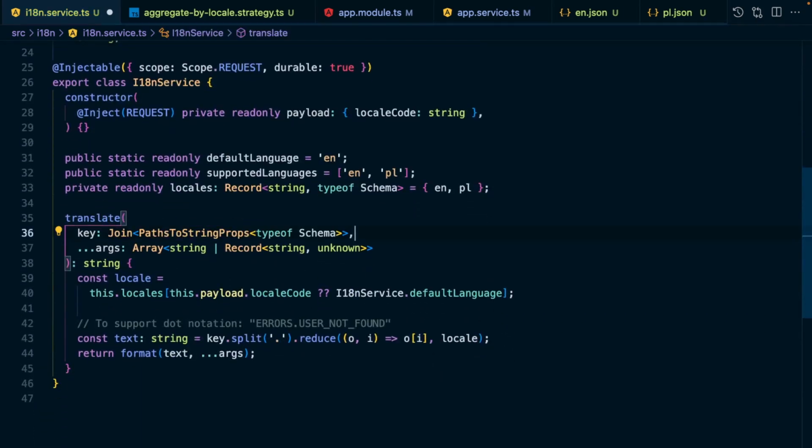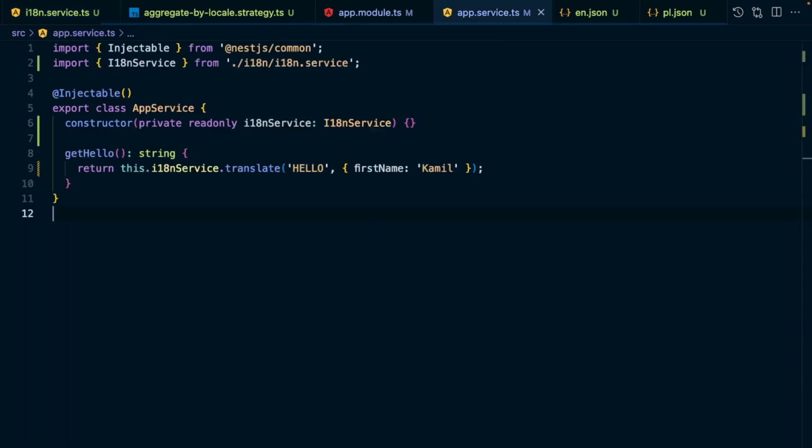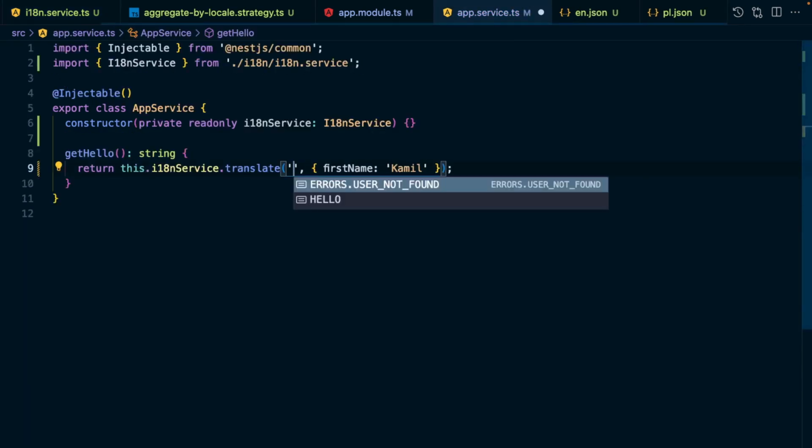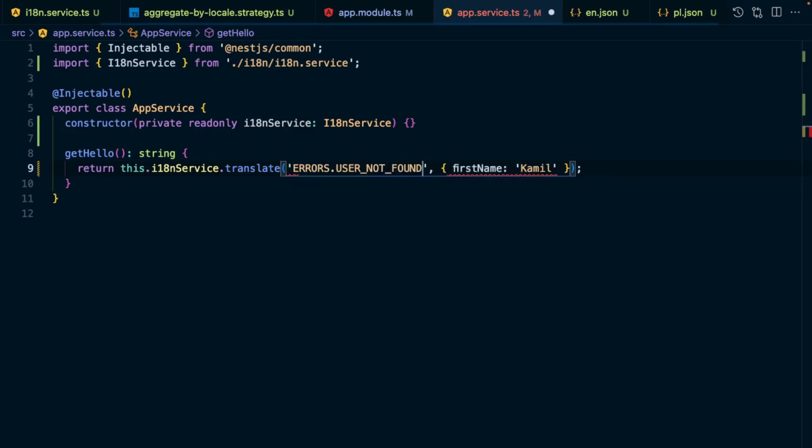Using these types now, let's update our translate method signature as follows. Let's save our changes, navigate to our app service, and remove the hello argument and see what keys we can pass in. And there we have it. Now our keys are strongly typed and fully contextually aware. We can see hello and errors.usernotfound shown here. Fantastic. Now for testing purposes, let's just temporarily use errors.usernotfound here, just so we can make sure that it works.